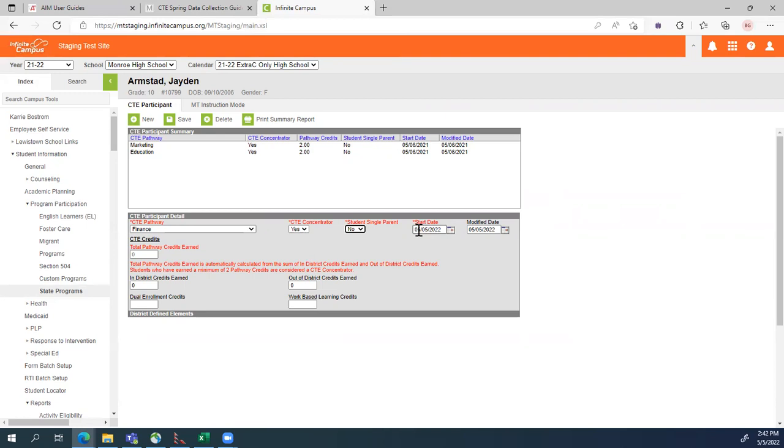The start date will automatically pop in for today, and it's the date the record was created. So it defaults to the day that you are actually creating this record, and that's okay, you can leave that. The modified date will change as you modify this if you do at any point in time. Then we go down here to CTE credits. Total pathway credits earned changes, as you can see it's grayed out here, changes via what you've given information to the software down here. So Jaden's credits were earned in district.